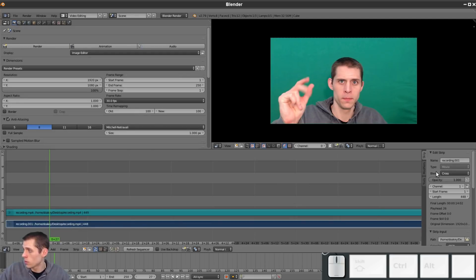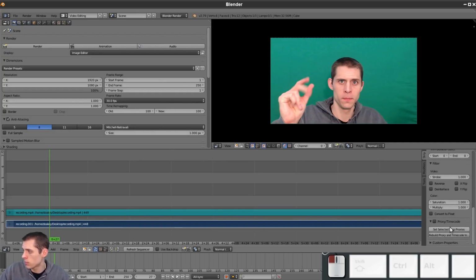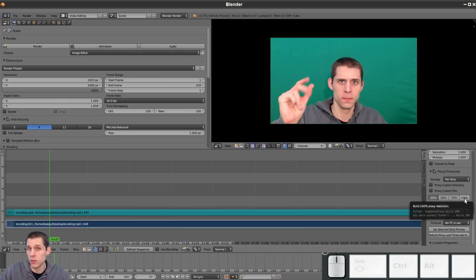Then you come over here to the right-hand side and make sure you click the Strip tab, and then scroll all the way to the bottom, and you'll see the proxy timecode layout. I'm going to check this box here, and then right here you have an option of what you want the resolution to be for your proxy files.